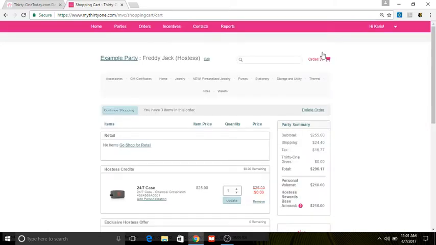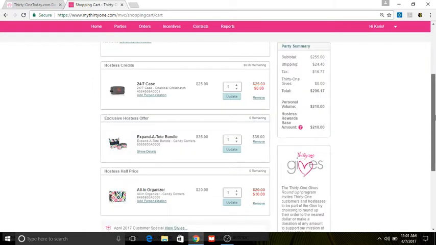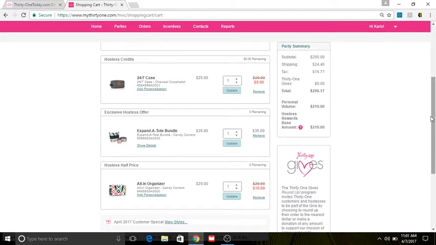And we are back to that screen that shows us all of the hostess items. Really quick, I want to draw your attention up here where it says Hostess credits, exclusive Hostess offer, and Hostess half price. You'll see next to each of those the number 0. So there's $0 remaining, there's 0 remaining of the exclusives, and there's 0 remaining of the Hostess half price. Before you submit the order, double check those, make sure that there's no money remaining, make sure that there's no exclusives remaining or half prices remaining.